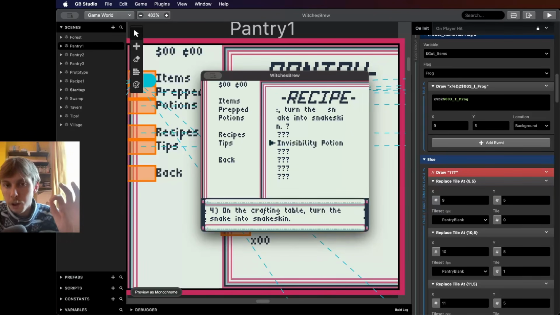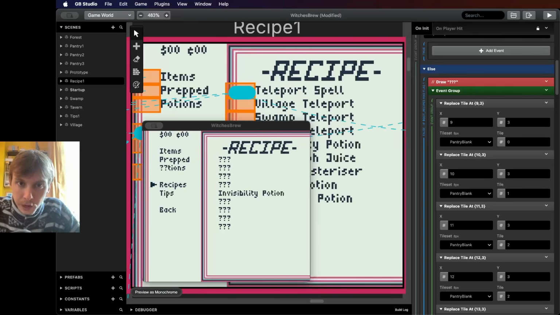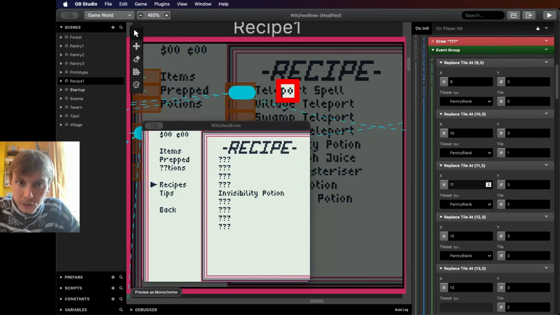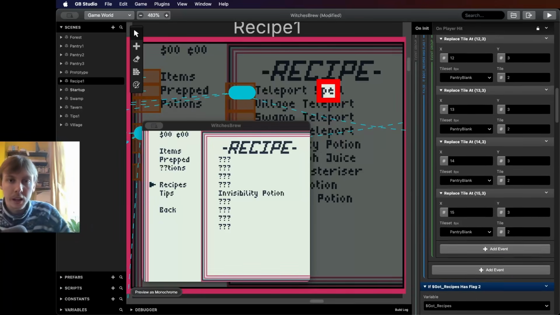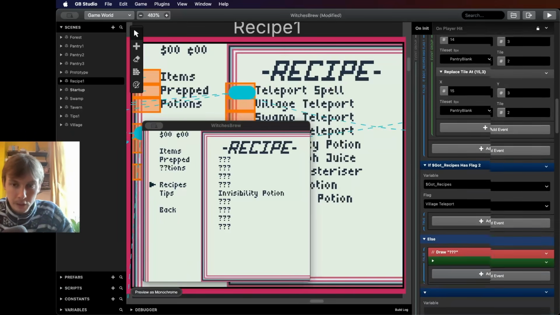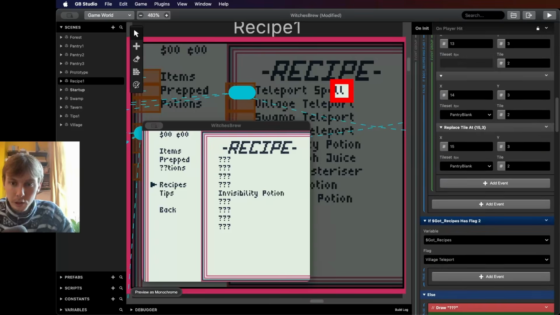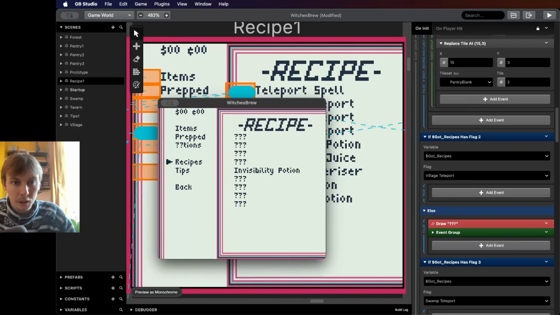So I'm going to quickly go through and try and do that on this screen to prove to you that we've fixed this problem. Okay, so I've gone through and I've made it so each of these recipes is covered up by a replace tile script using the correct pantry blank thing, and I've disabled the draw text over instead, right? And let's now take a look how it works.